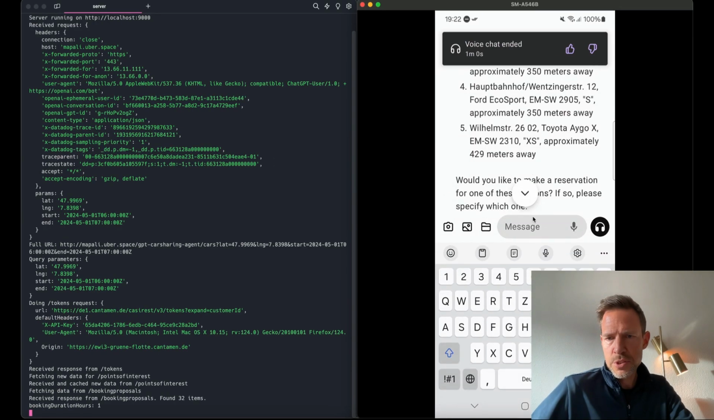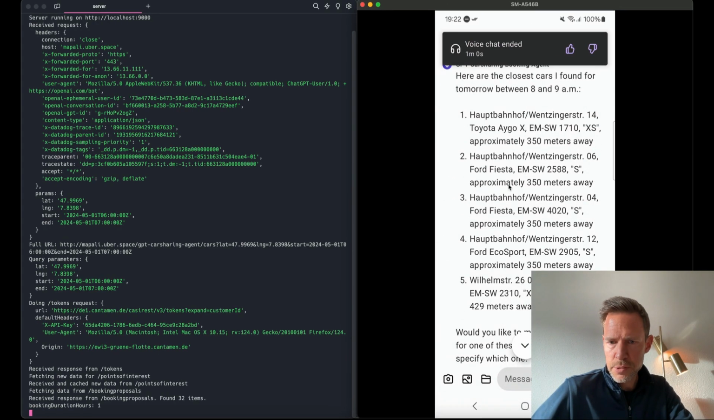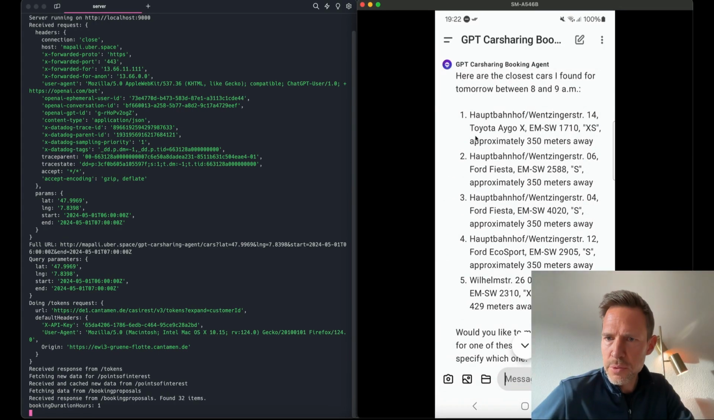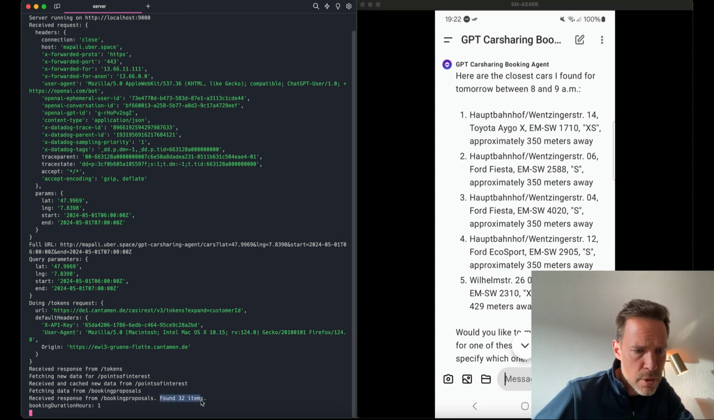Okay, I'm just gonna abort the voice chat because it's a little bit boring now to hear all the details. But you can see here, all the cars are listed. The five closest cars from my place. And it found in total 32 available cars, booking duration 1 hour.